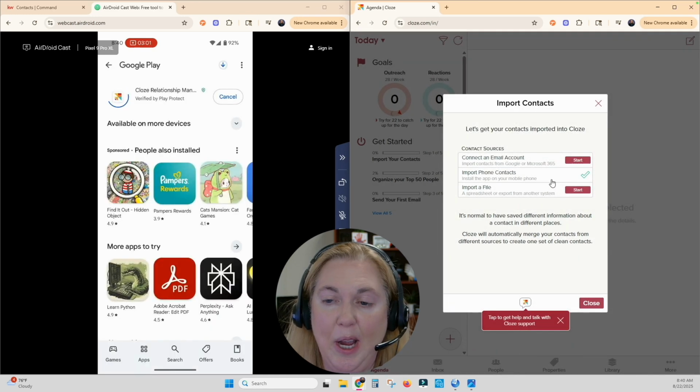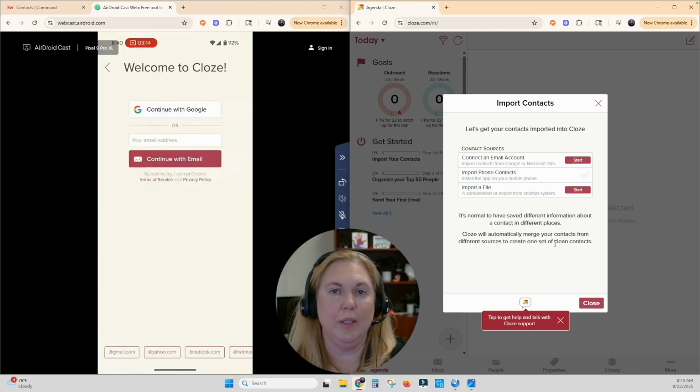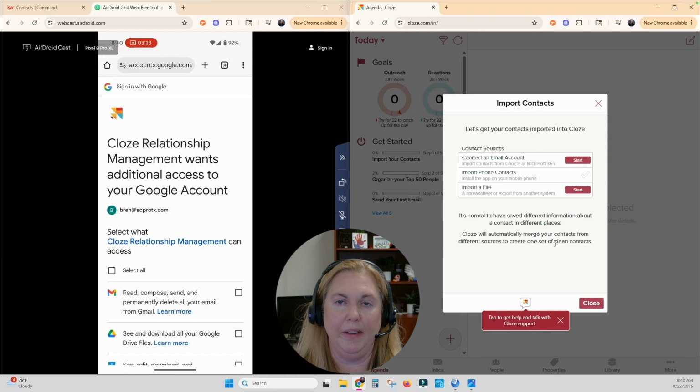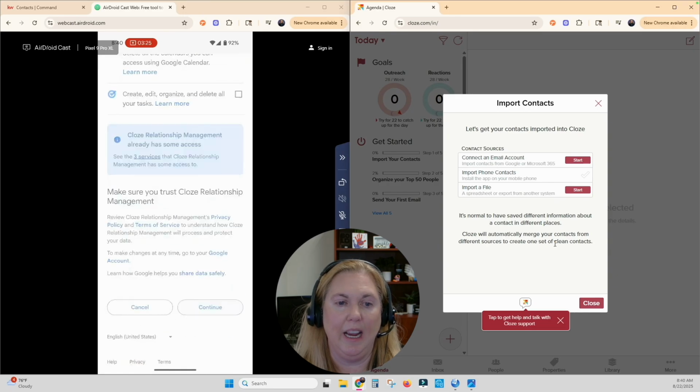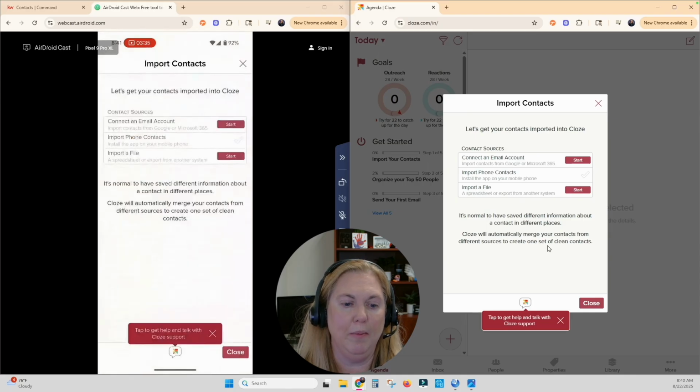So here you can see I am installing the Cloze app, which is great because I didn't know they had an app, but I'm glad that they do. And so I'm just going to put in my email address that I used when I signed up for Cloze, give it the permissions it needs, and click continue. All right, so now you can see it looks very similar to the Cloze desktop version. I'm going to go ahead and click import phone contacts.